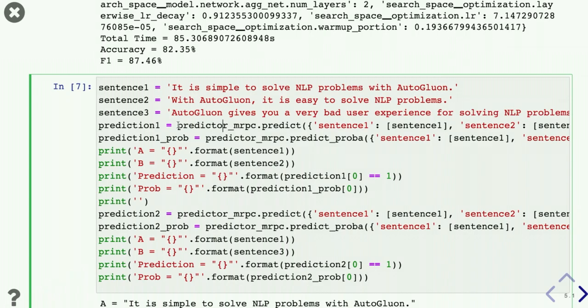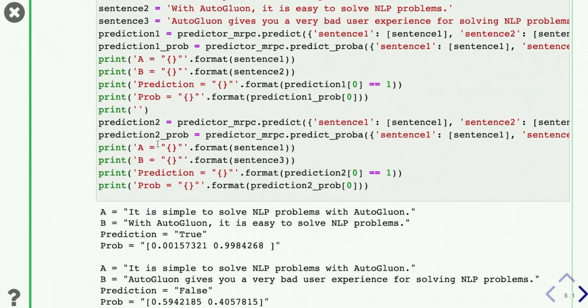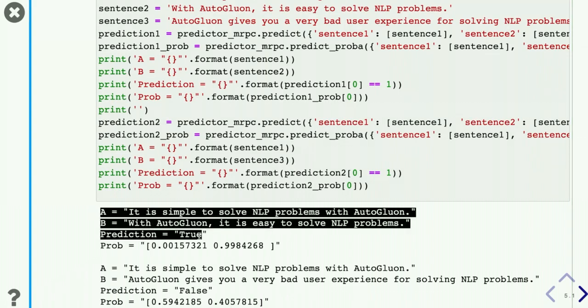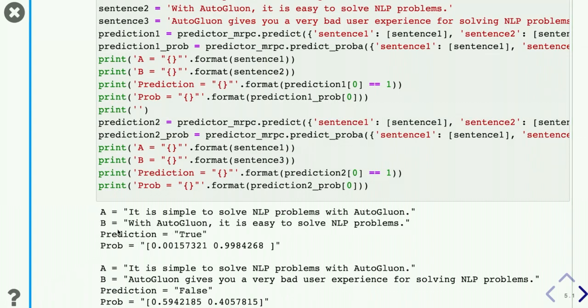Similarly, we use predict and predict proba to get the prediction and the probability. For the first pair, the model predicts that they are paraphrases, and the probability is very high, 0.998. And for the second pair, the first sentence and third sentence, it gives the right prediction, and the probability is 0.59.